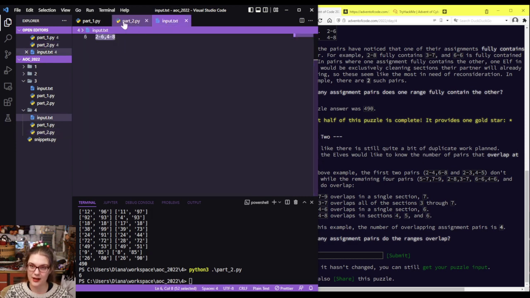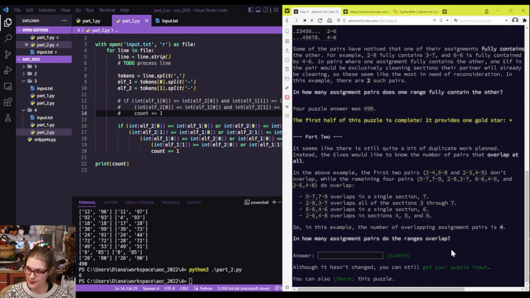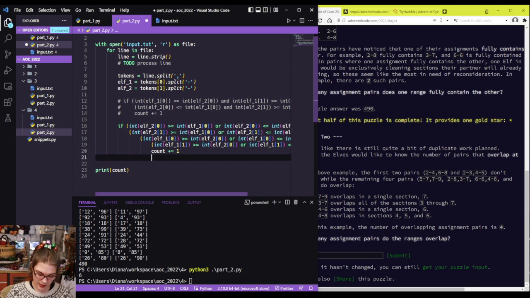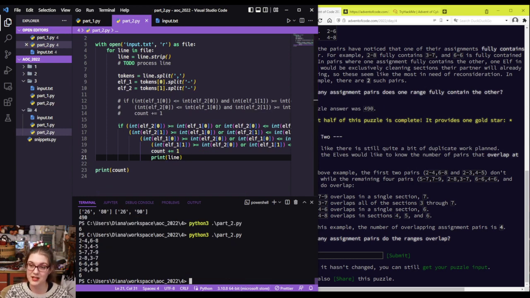Okay. That is not the right answer. Cool, cool. So let's print line so I can see what I'm getting wrong, because I'm not surprised that that's wrong. Size Python.